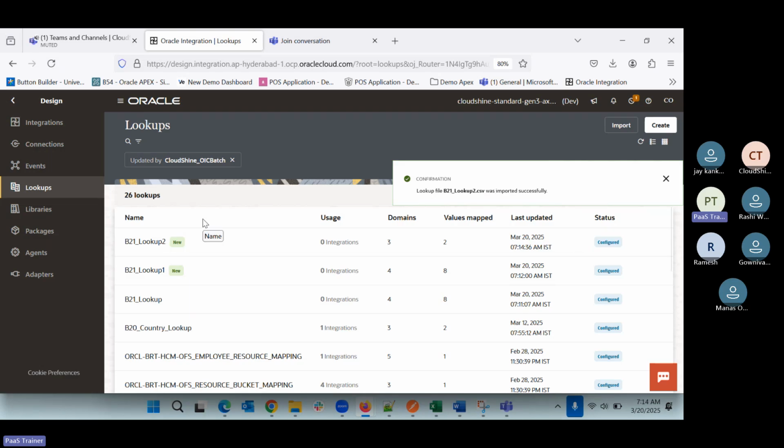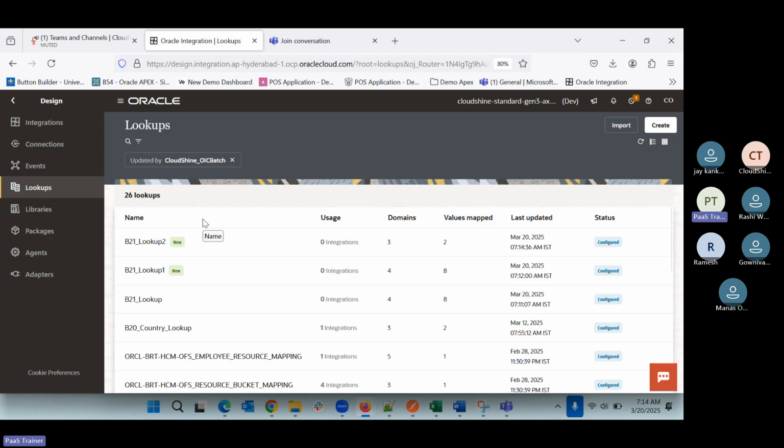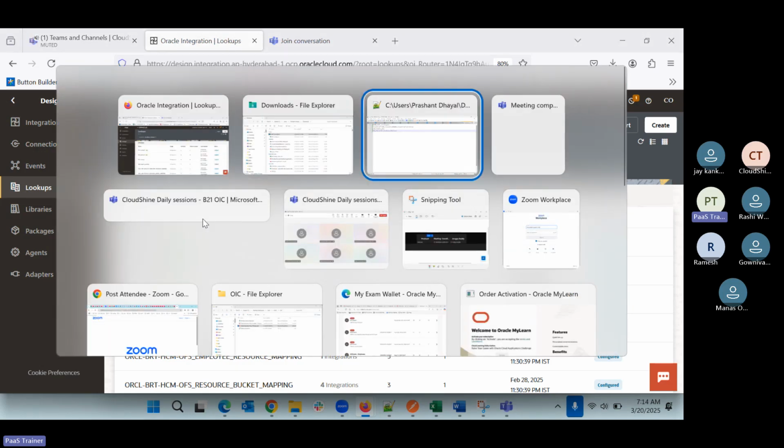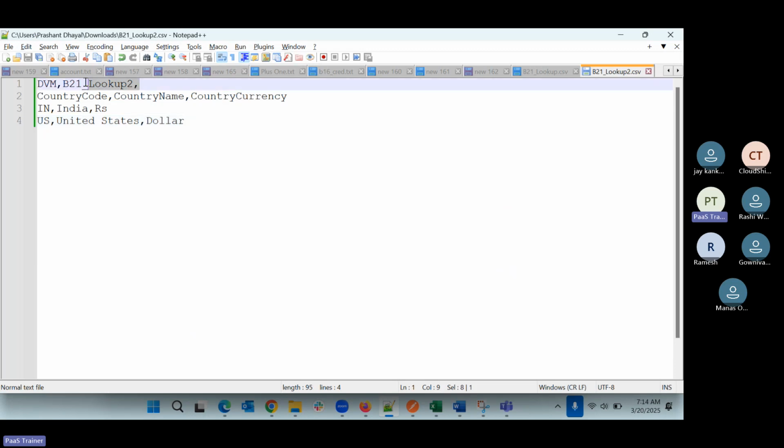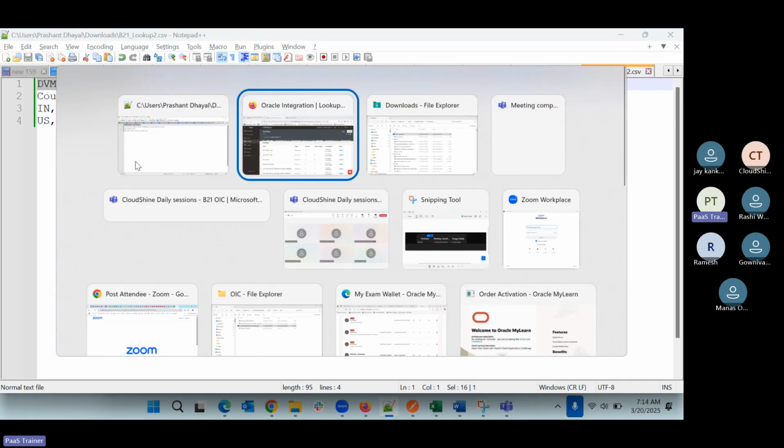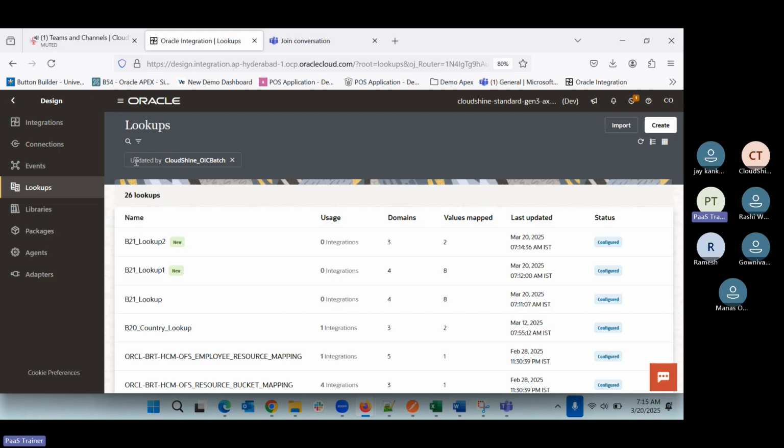So it means if you wanted to create from scratch, in local also, you can create. You just need to know the syntax, what is the format of the file. Only the first line you should know, then the rest of the things you can have, and you can create the file directly. So this is what we have for the lookup in the OIC. Any questions if anyone has on this one? Okay, if no question, then we'll see the next.